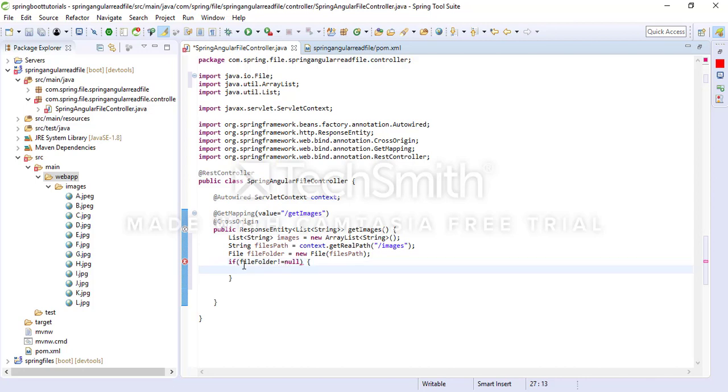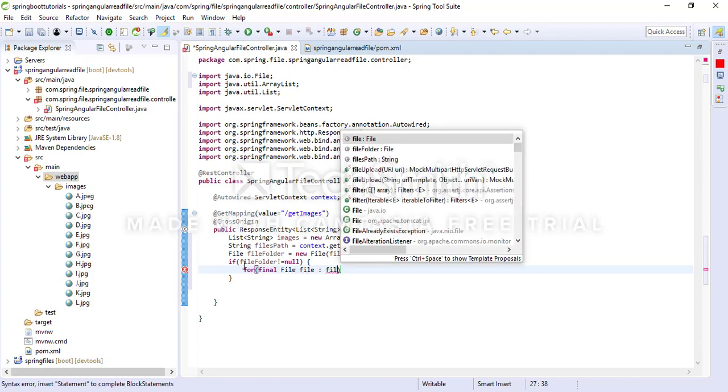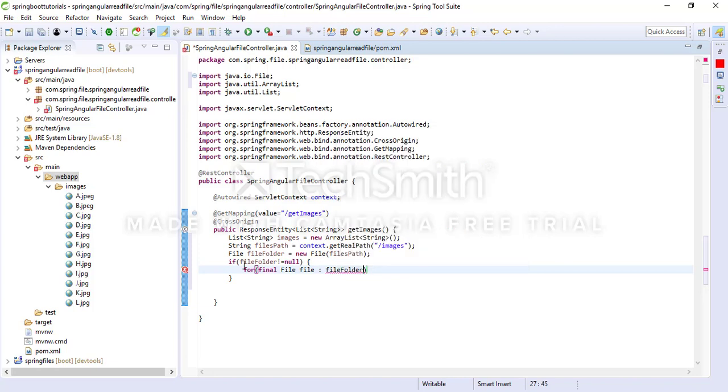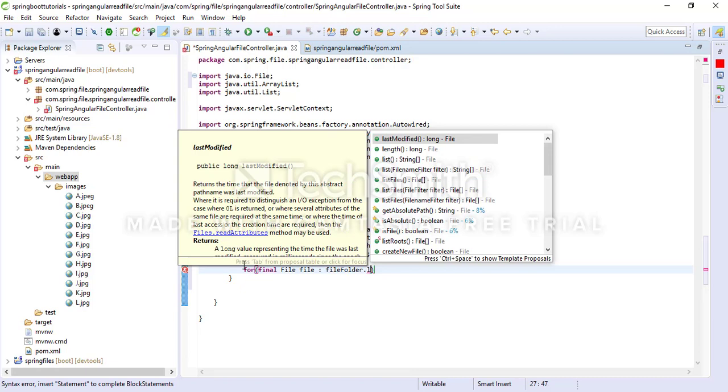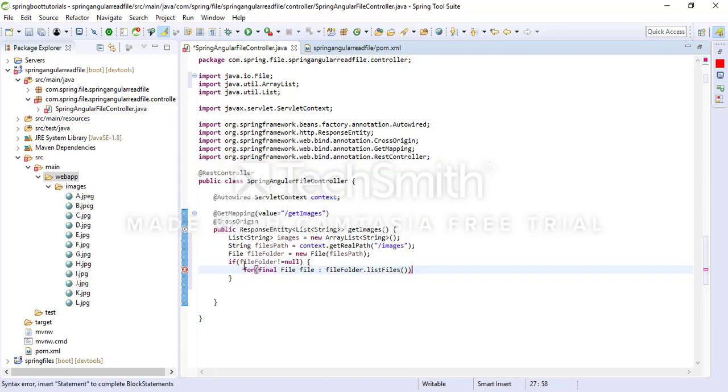So file folder not equal to null. I am going to take one for loop. Here I mention final File colon file folder dot listFiles, and take list of files. That files, it will come all files.